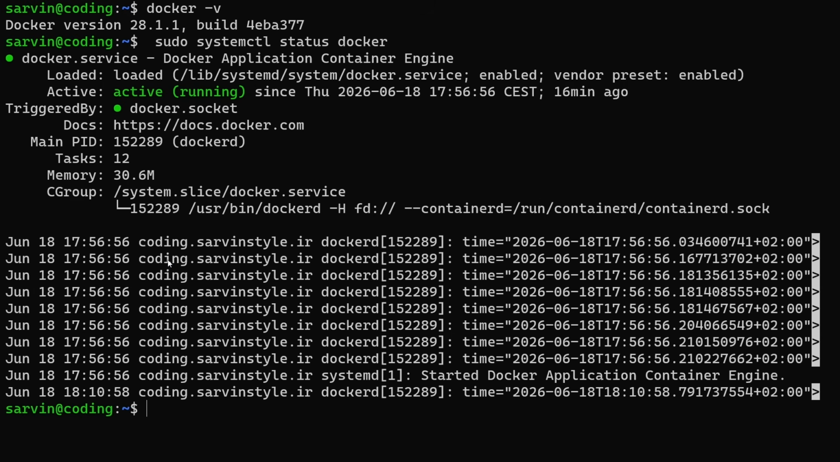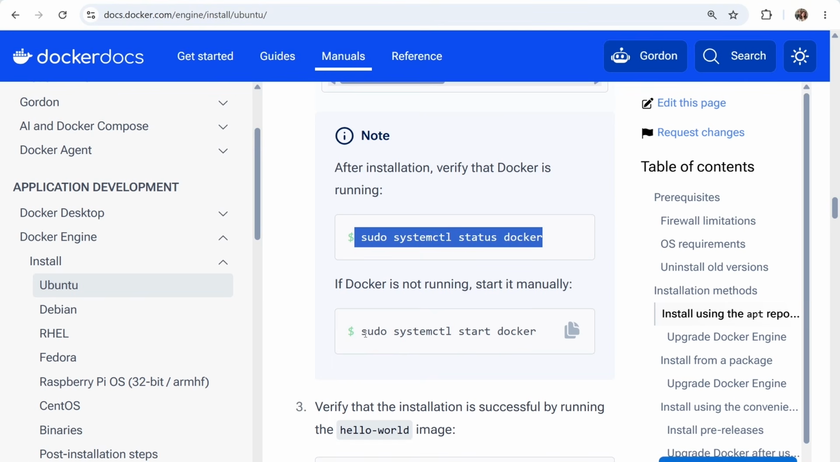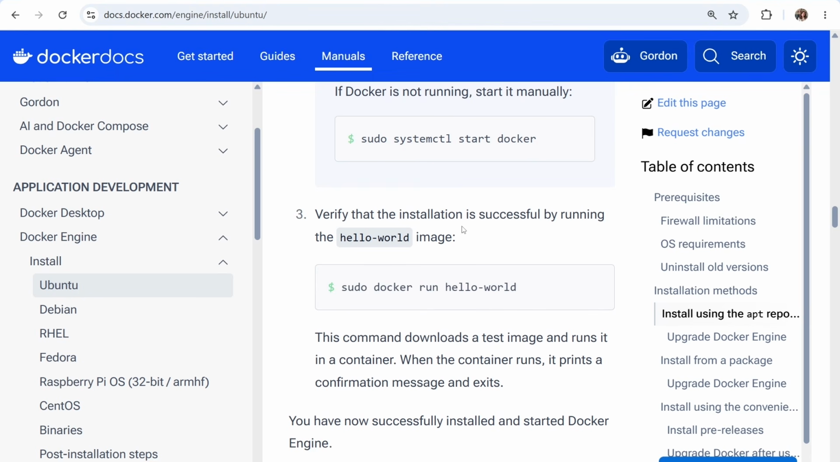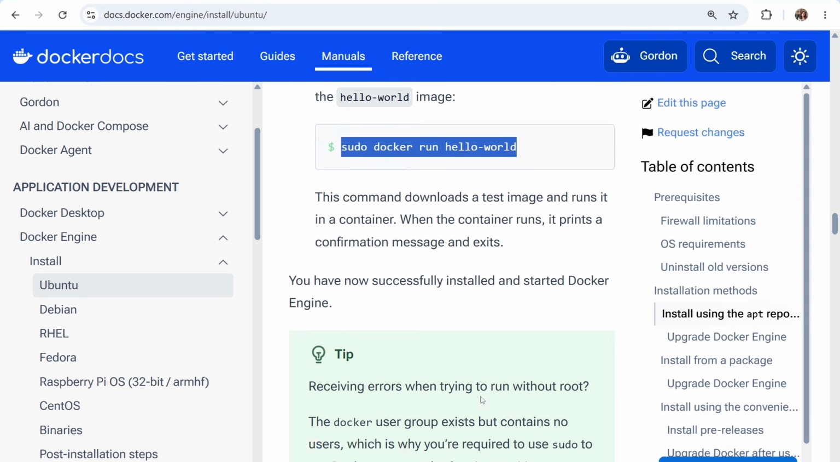And if for some reason your Docker is not running, you should run it by executing this command, sudo systemctl start docker. If you restart the server, check the Docker status. If it is not running, you should write sudo systemctl start docker. And finally, let's verify the installation by running this command, sudo docker run hello-world.